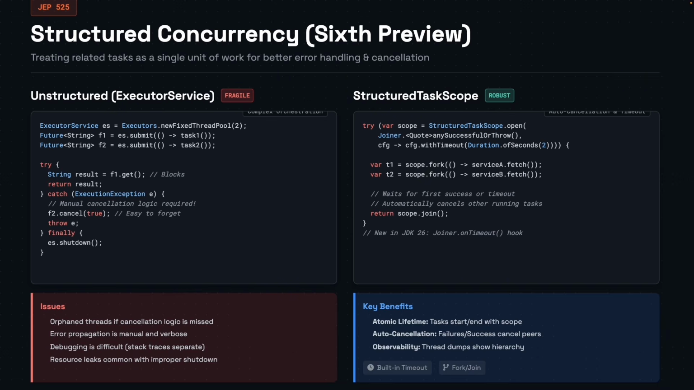So what's new in the 6th preview? Java 26 adds several improvements. First is an onTimeout hook. You can customize timeout handling. Second is better return types. AllSuccessfulOrThrow now returns a list of results directly. No more dealing with the stream of tasks. Third is refined naming. AnySuccessfulResultOrThrow was simplified to anySuccessfulOrThrow. More consistent across the API.